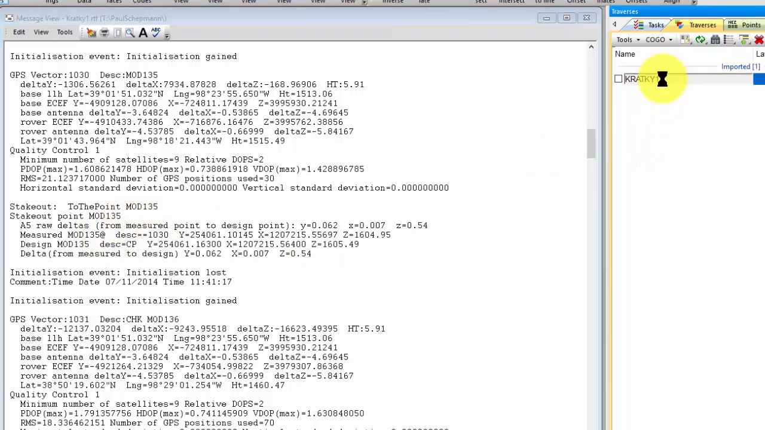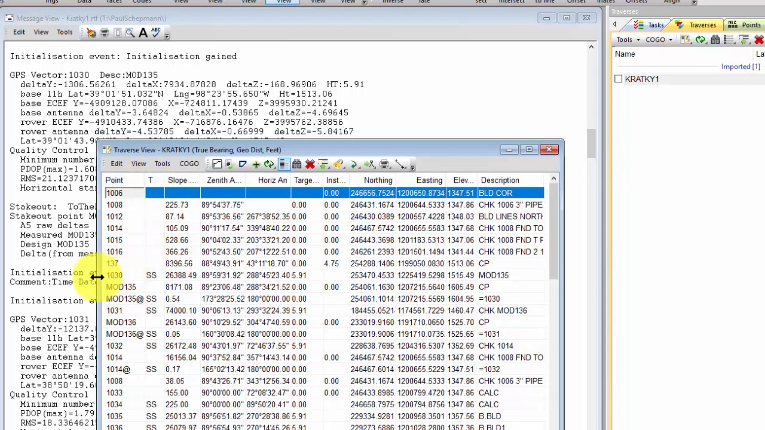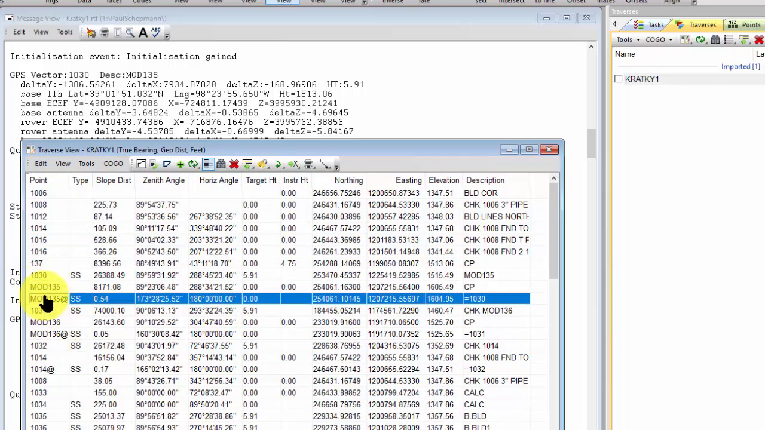So let's go into that Traverse again. And here's our mod 135. So right next to it is the stakeout point. So here's our design point. Here's the as staked point. And Traverse PC is storing the deltas that are read from that DC file. If we update the position of mod 135, then we get a new position for the staked out point.